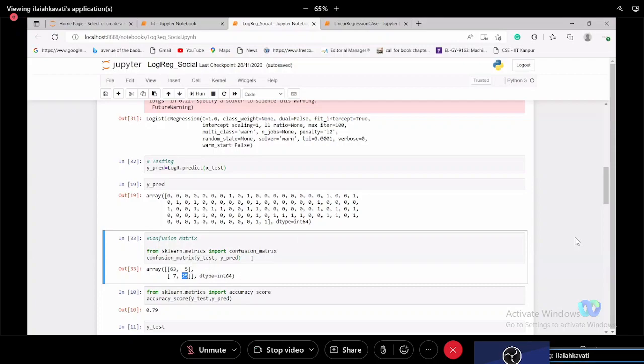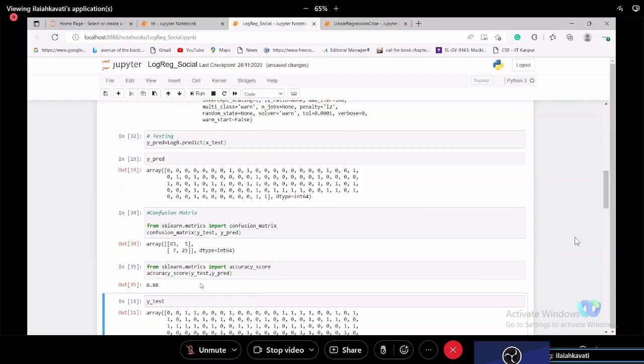So in the confusion matrix you can see 88, and the prediction accuracy you can see here. The accuracy score is also 88.